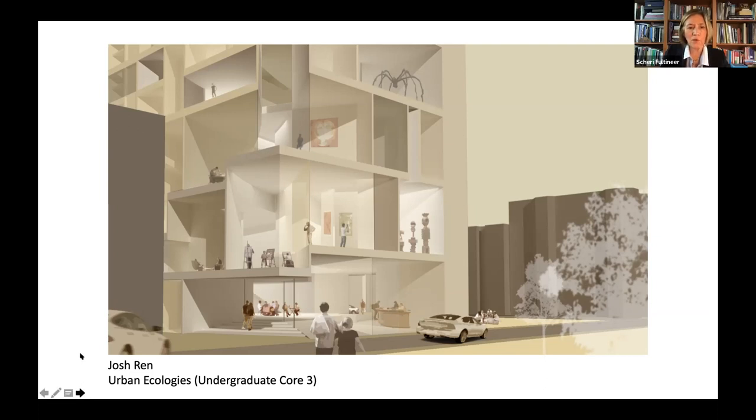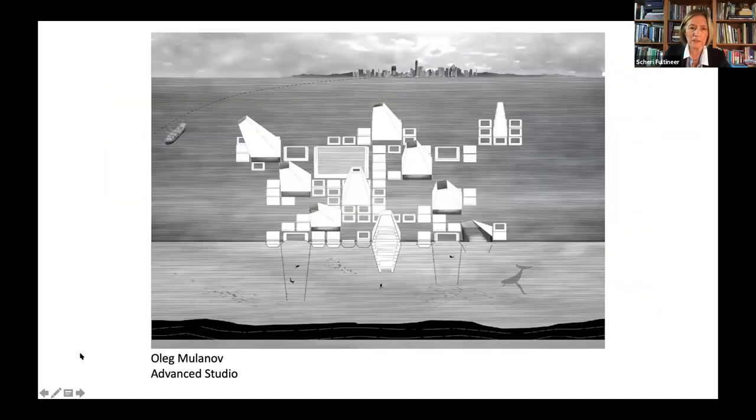As you go forward then on into advanced studios, students have acquired a set of fundamental skills that allow you to have the representational capacity to express your ideas, but also to explore them within the formal, spatial, or conceptual premises that you're investigating.